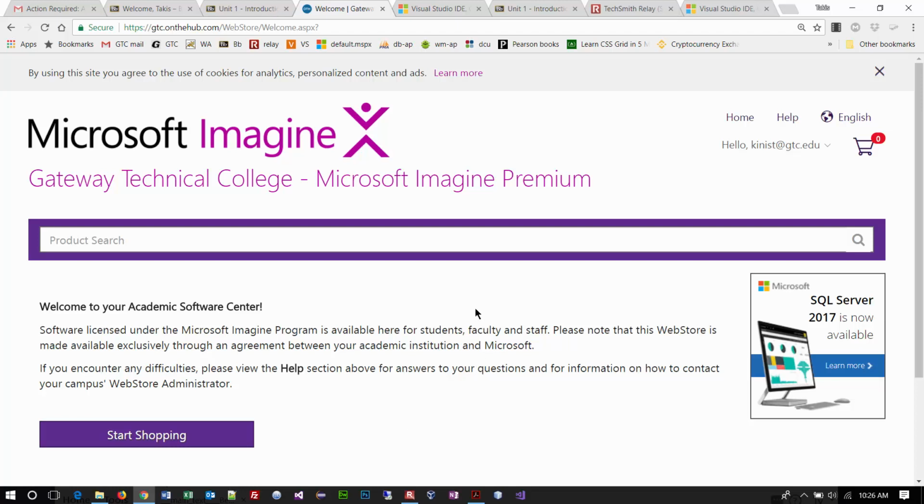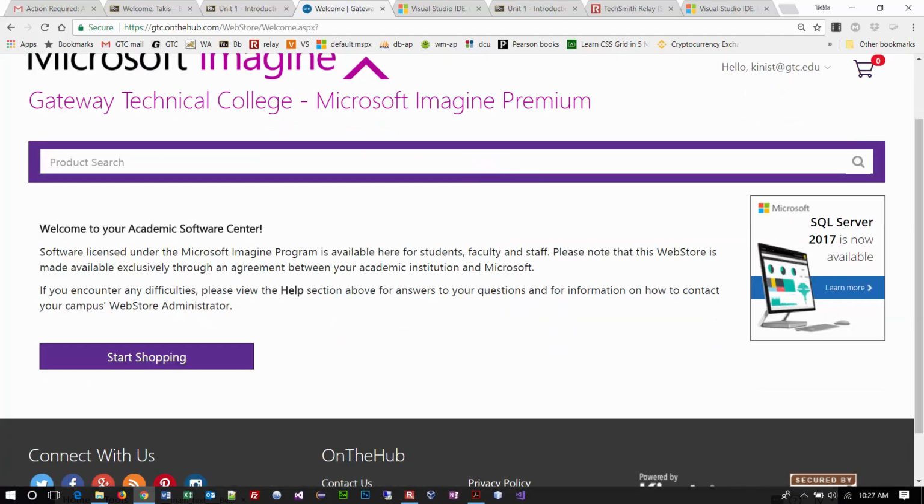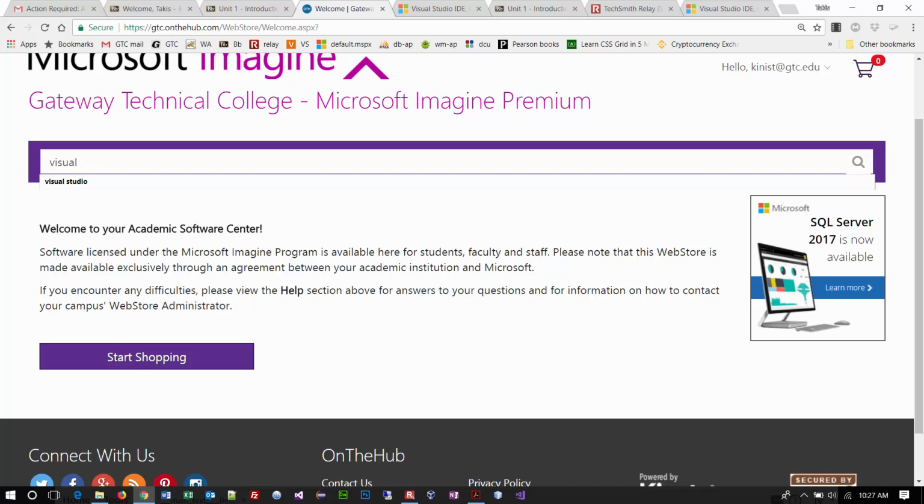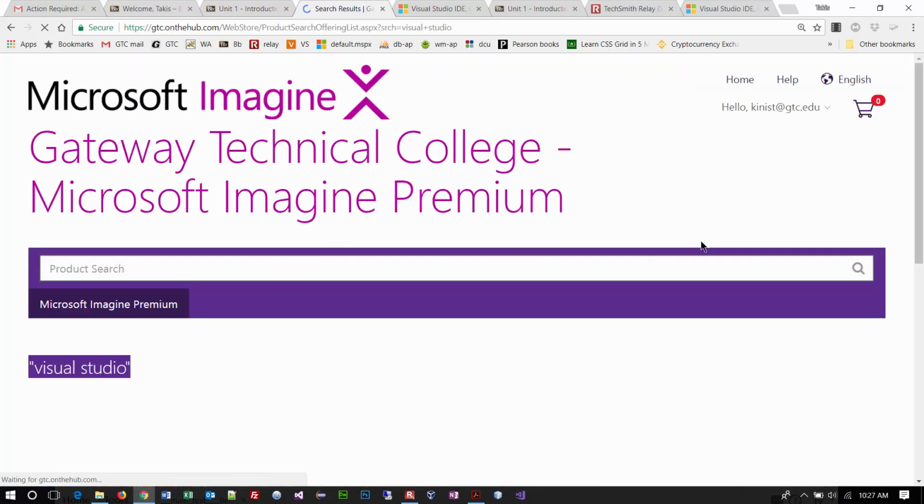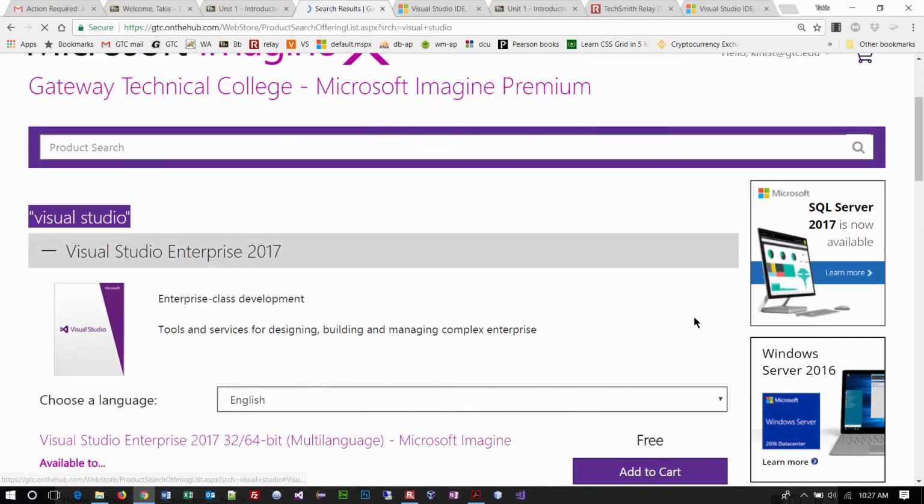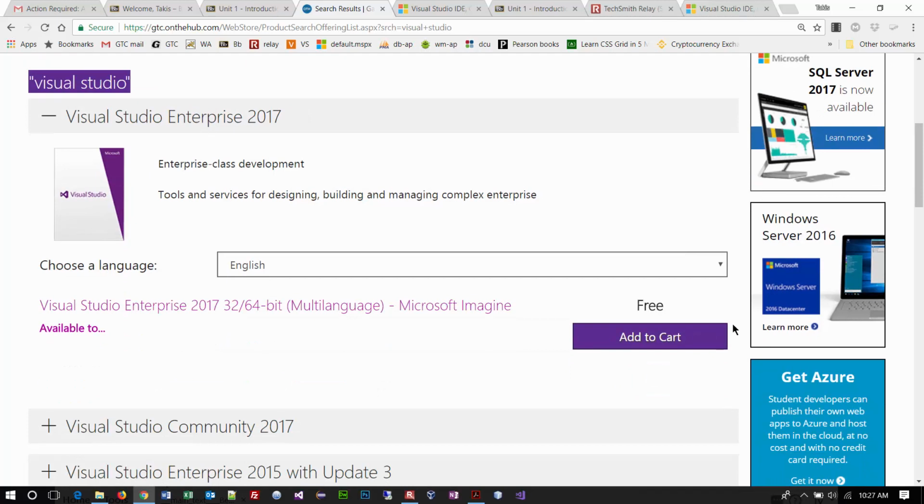Okay, and I'm in. And then you can just come up here and you can start typing your search criteria. In our case, it would be Visual Studio. And then you can look at the versions that are available. Now, if you are downloading here from Dreamspark, you probably want to just go ahead with the Enterprise version. The Enterprise version would be the same thing that large professional companies would buy for their environments.